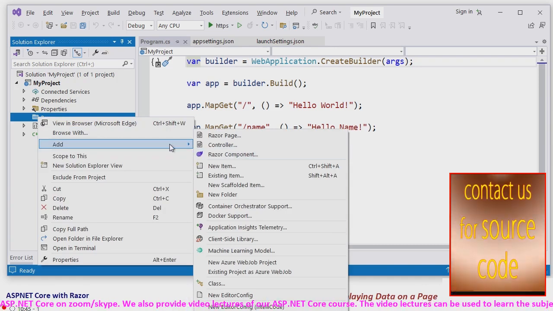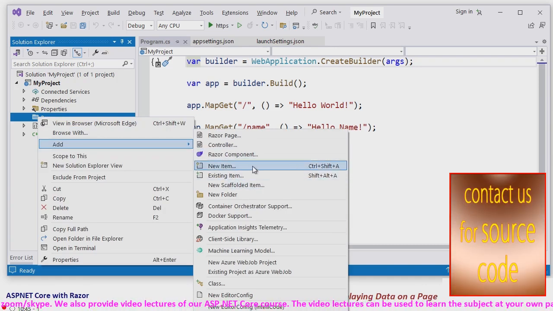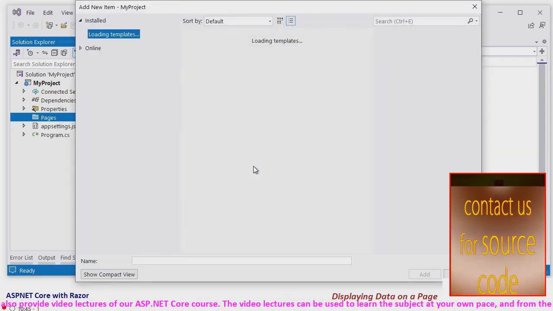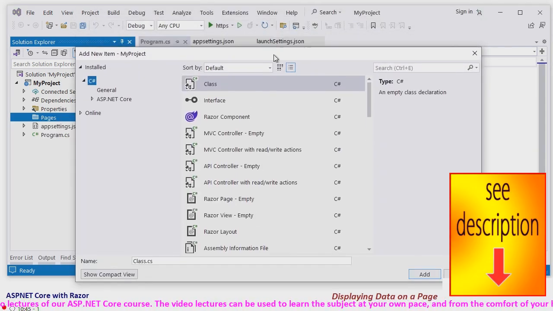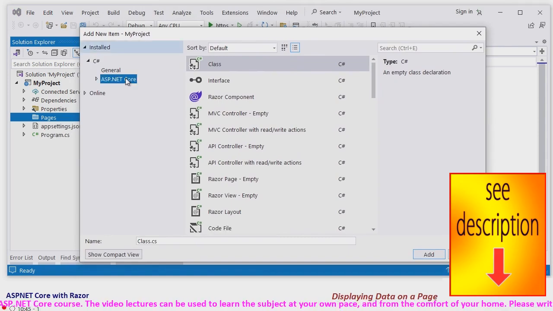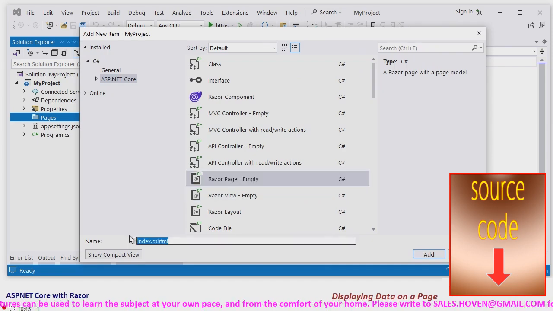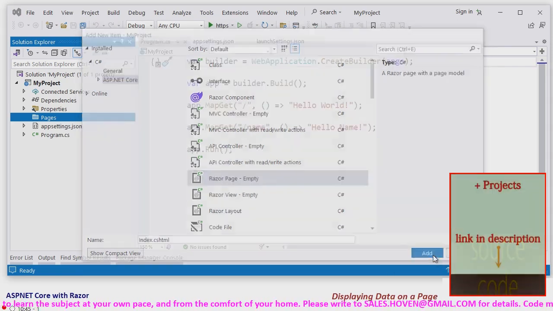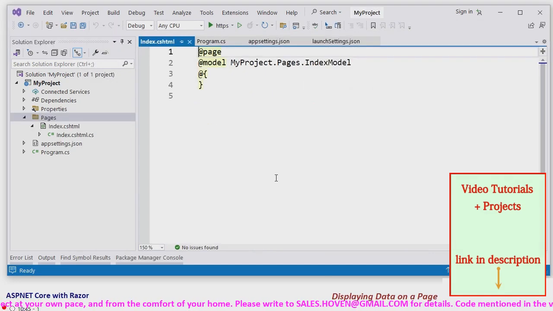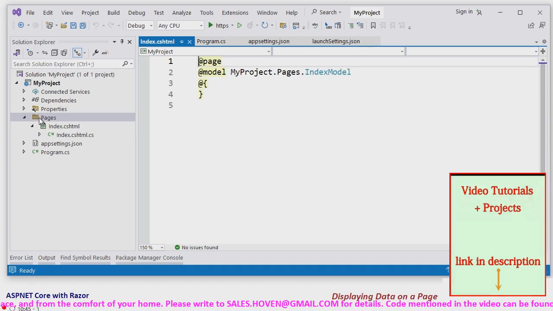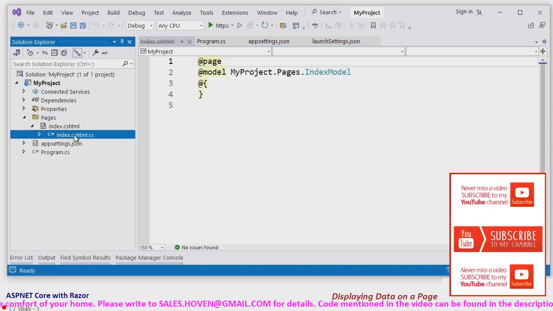Right click and add a new item, and this box will open. ASP.NET Core, select an empty Razor page. The name is index.cshtml, the default page. And when you add, this is how it will appear.